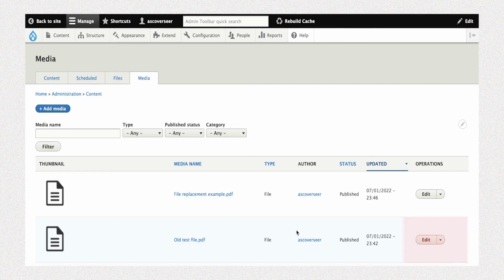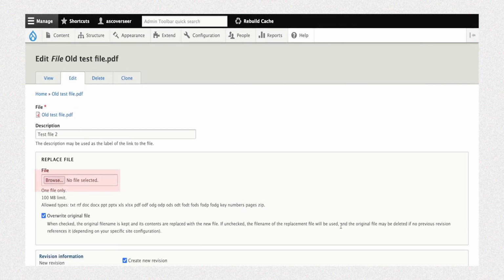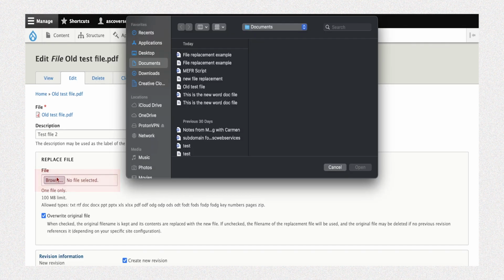Let's walk through this really quick. We'll follow the same steps of going to Media under the Content tab and going to edit our test file. We'll upload the replacement file, but this time we'll uncheck the Overwrite Original File box.